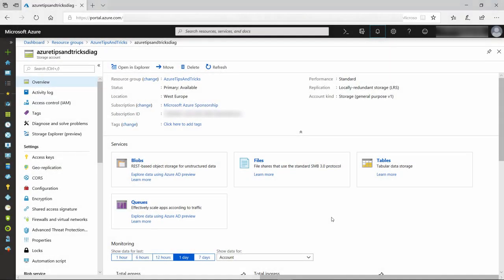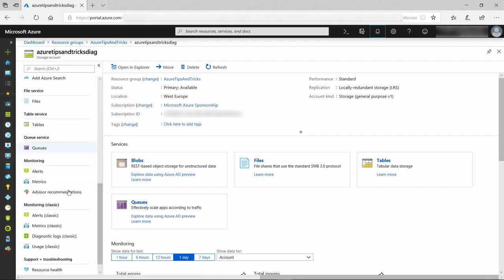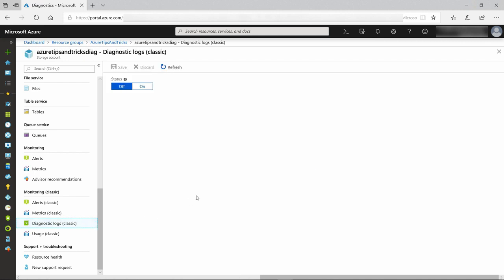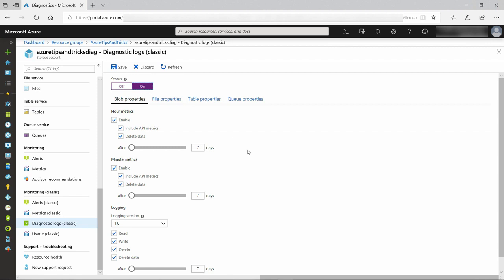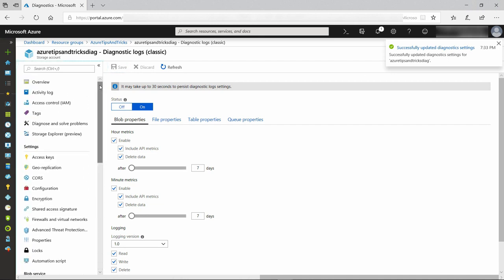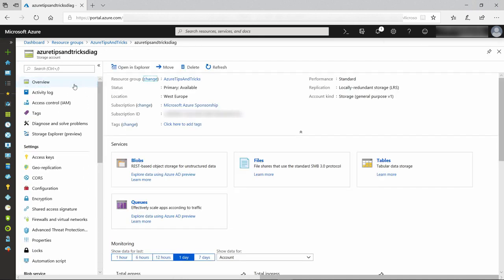Now that we have a Log Analytics workspace, I also need to enable Azure Storage Analytics. This is the Azure Storage account that I want to use. And here in Diagnostic Logs, I can enable logging. This will log everything that happens to blobs in this storage account. Alright, let's save these settings. And now I can take a look at where the logs are.